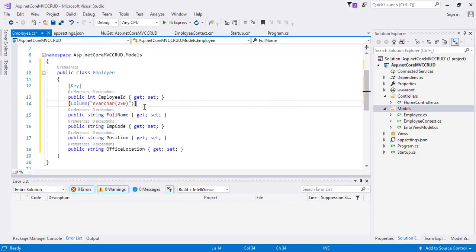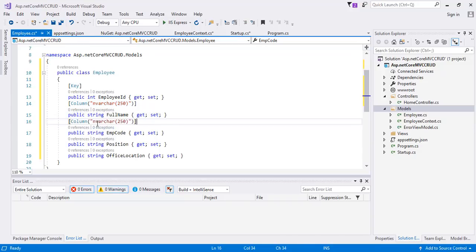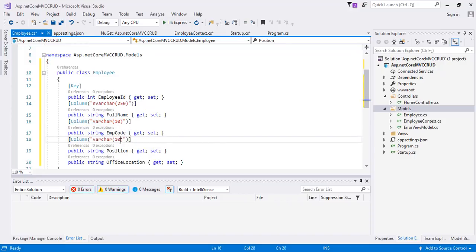We need the same for remaining properties also. So let me copy this and paste here. For employee code, we need varchar 10. Then we have position. I will set it as varchar 100. And we have office location. It will be varchar 100.